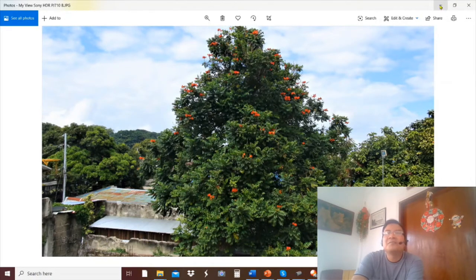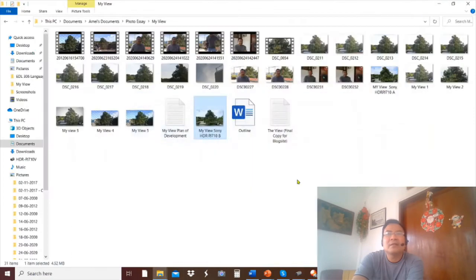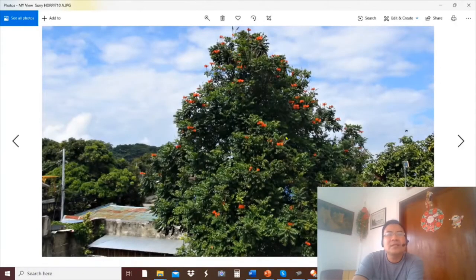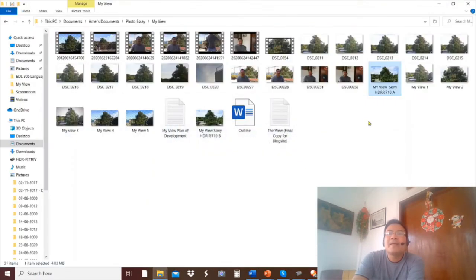This one captures the entire environment. But this one, I think I already cropped. I did cropping here. Between these two, I'm trying to decide whether this one, because the color of the tree, the flowers, it's as if while viewing this, you're smelling the fragrance of the flowers. The rest are not really that impressive, and the rest would be the videos already.